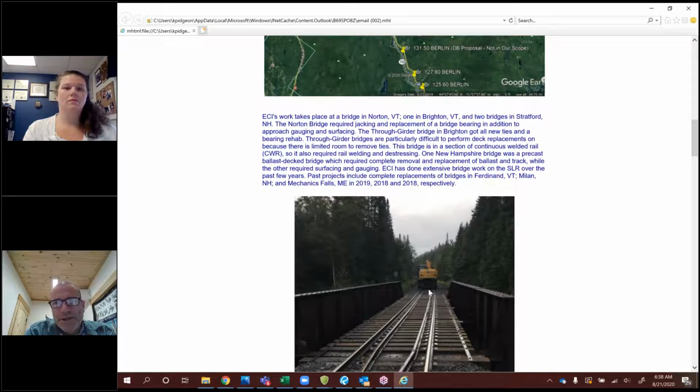Through girder bridges are particularly difficult to perform deck replacements because there is limited room to replace the ties. That does look like a challenge, getting those ties out. So this bridge is in a section of continuous welded rail, so it also required rail welding and de-stressing. Remember those rails, they're under stress so that they're tight, like tight rubber bands. They have to be released and then re-stressed when they're reinstalled.